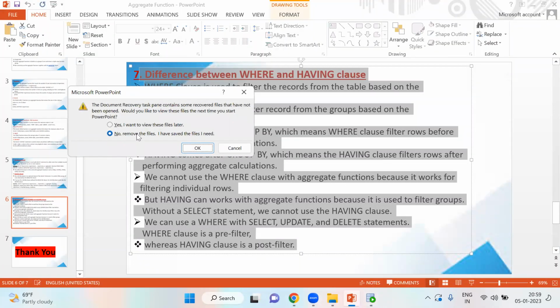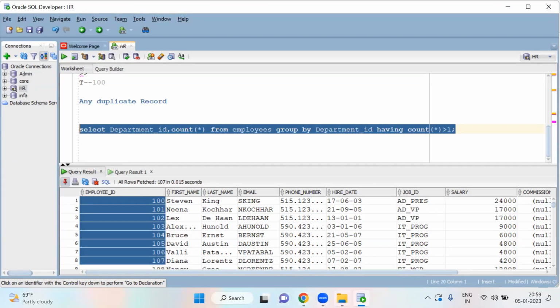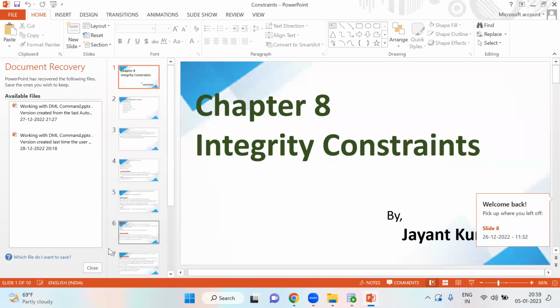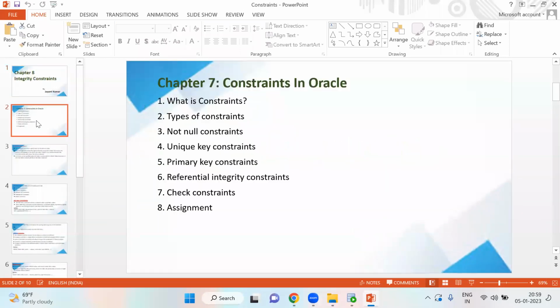So next one will be constraint. Any doubt? Practice it. If you have any doubt, we'll discuss it in the Monday class or Monday group discussion.